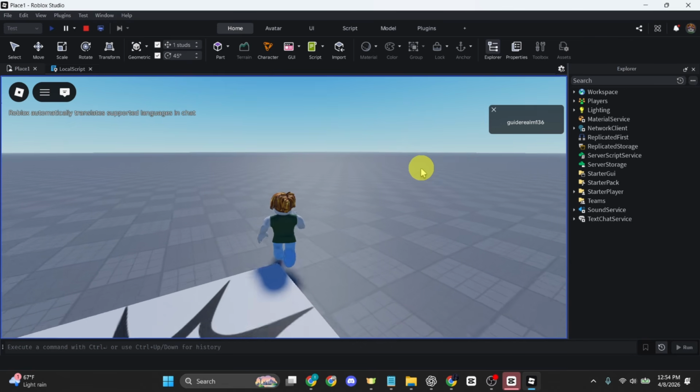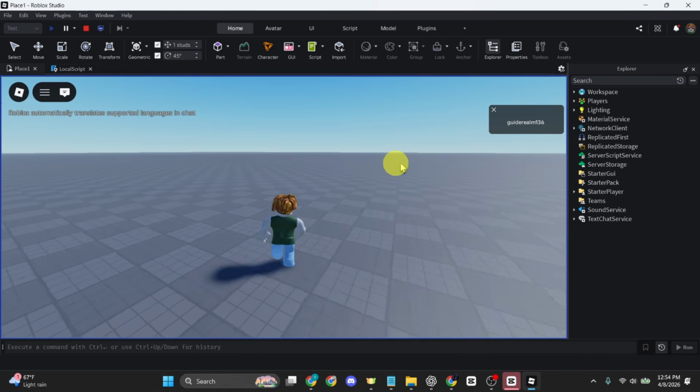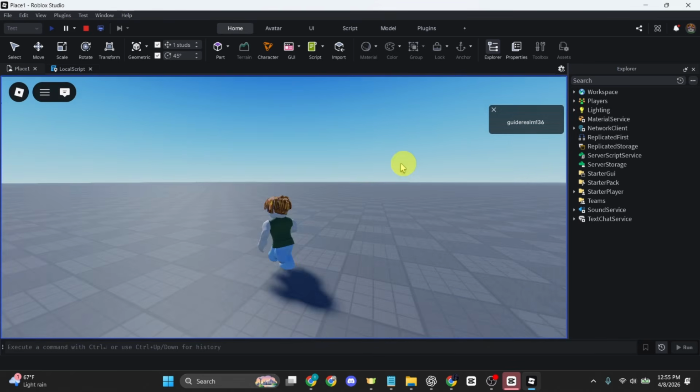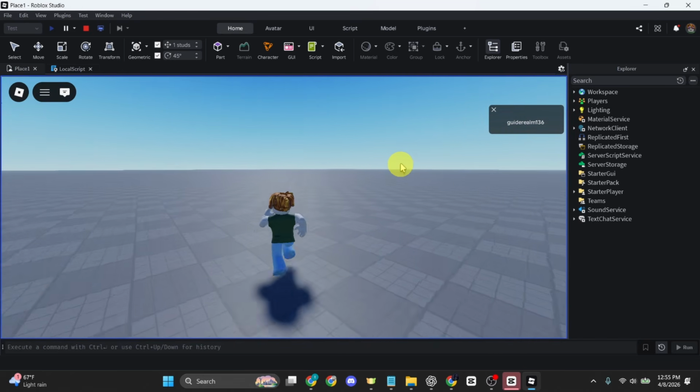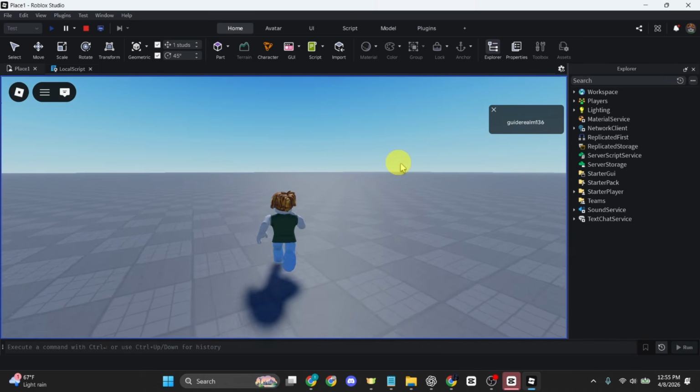Now adjust the sprint diff value until you get a speed that feels right for your game. This makes it easy to balance sprinting with the rest of your movement system. And that's it. You now have a fully functional shift to sprint system in your Roblox game.